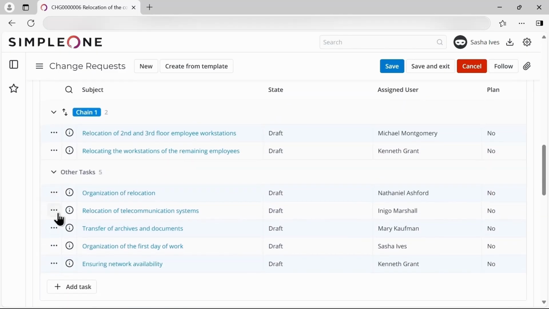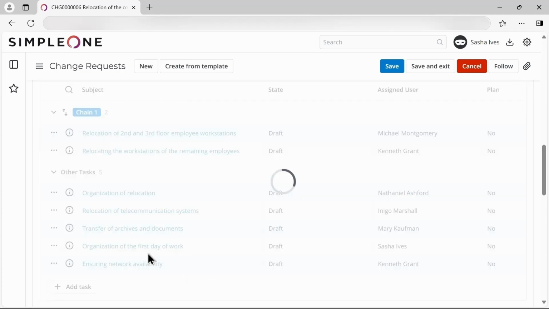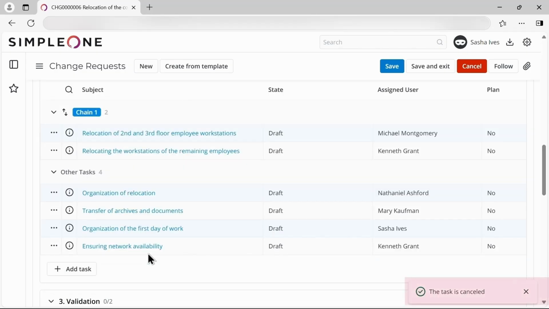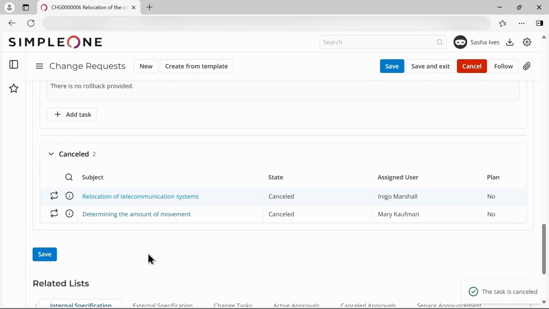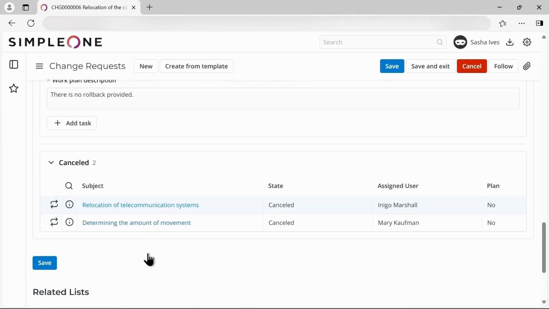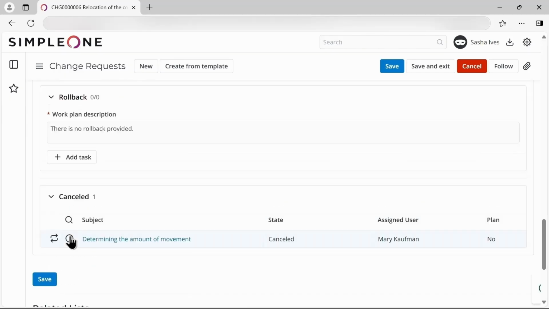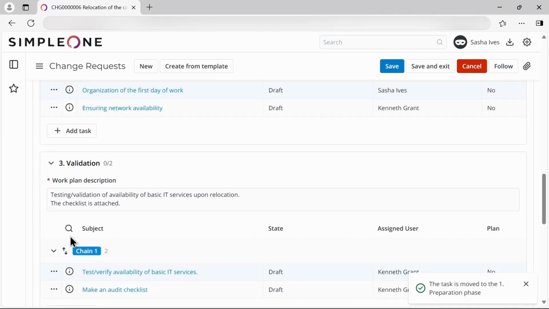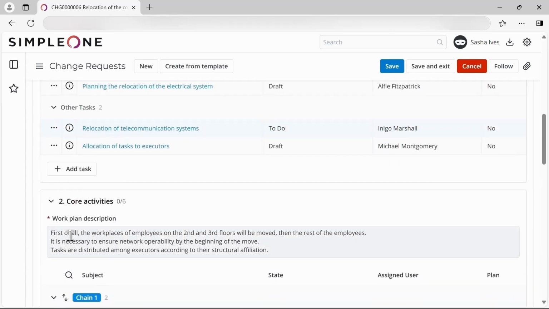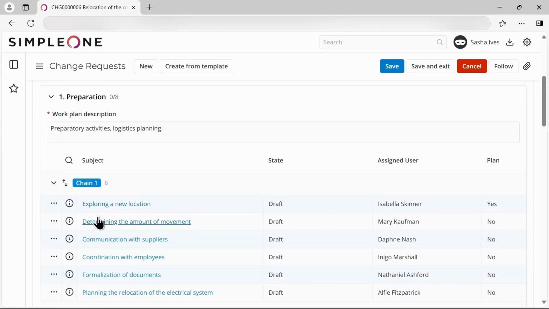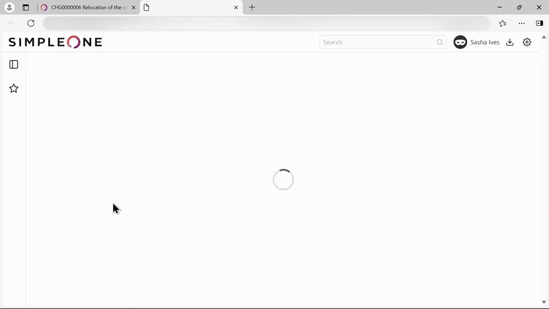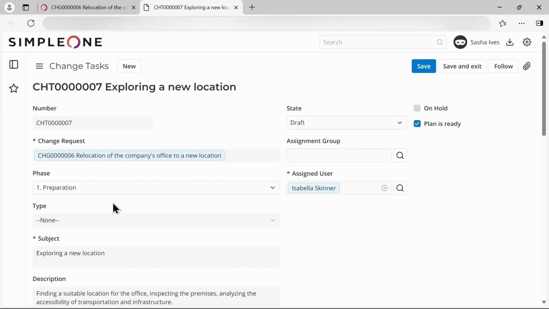We can also cancel a task. Click on the menu, select Cancel Task. We see a notification that the task has been successfully canceled. Let's go to the Canceled tab. The task state has changed to Canceled. Here we can also restore the task by selecting the required phase. Click on the Restore Task button. We see that the task has been successfully moved to Phase 1. Let's make sure of it. Indeed, the task has been moved to Phase 1. Let's view the task description.